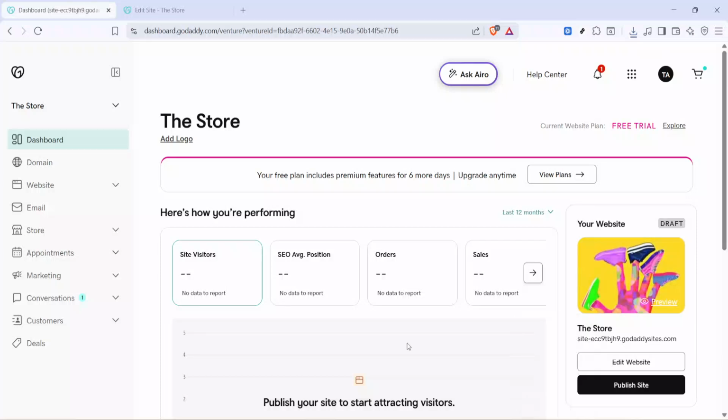In today's video, I'm going to teach you how to publish a website on GoDaddy. By the end, you'll know exactly where to go in your GoDaddy account and which button to press so your site goes live with the latest changes.